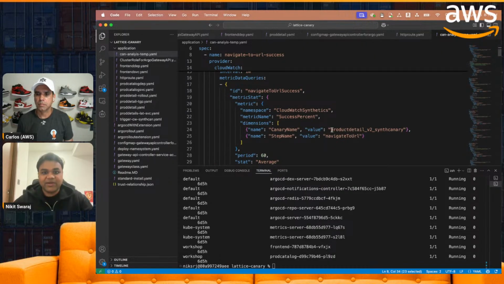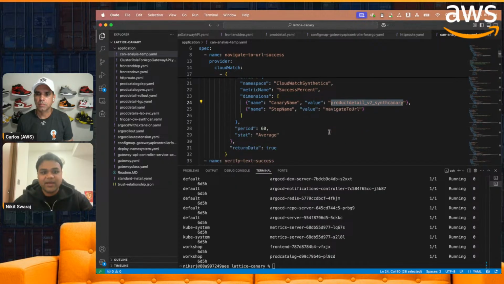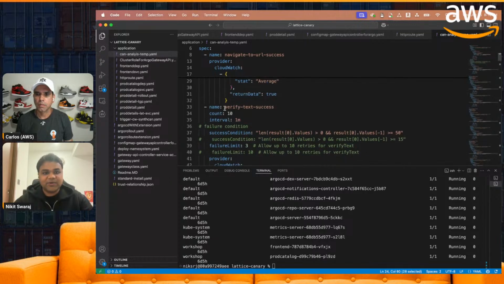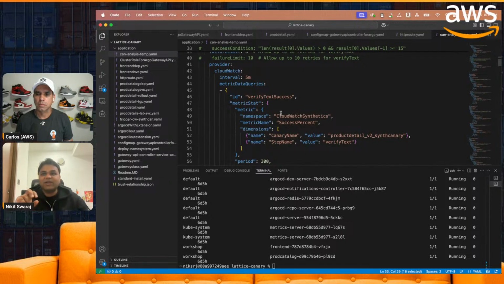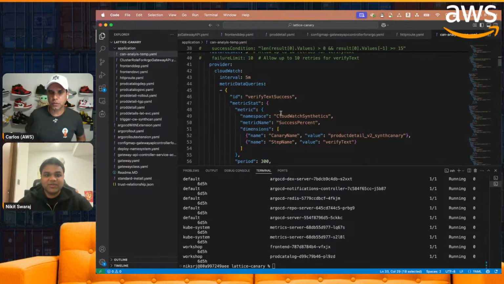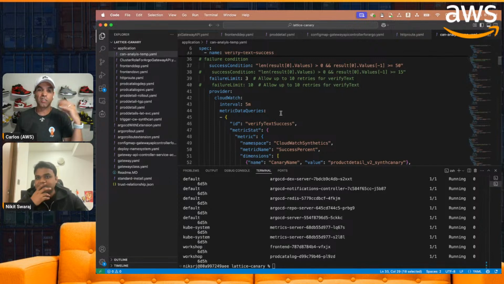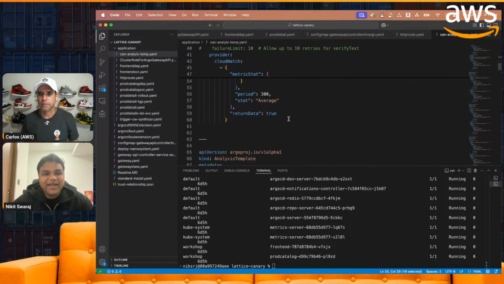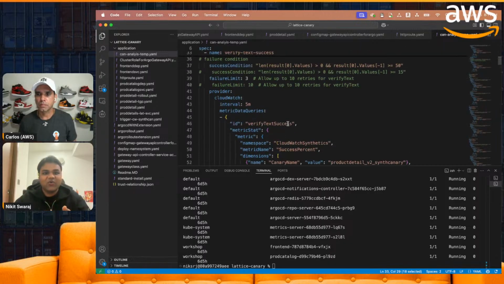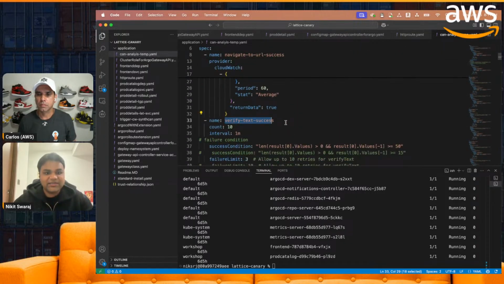The name of the Canary synthetics is this one, product detail version 2 synth Canary. I will show it in the console later. And then the second thing is about verified text. As I was mentioning, it goes and looks for something called xyz.com. I see. So the first part at the top is whether the endpoint is serving traffic, and the second one is whether the traffic is actually the V2. Yeah, exactly. And this is how we configure the analysis template.